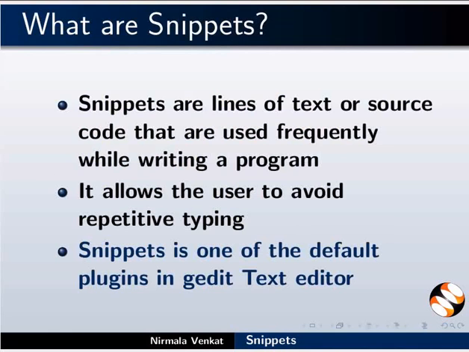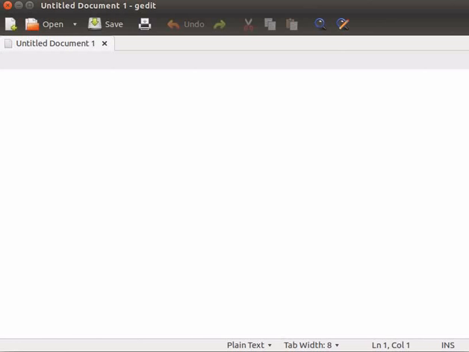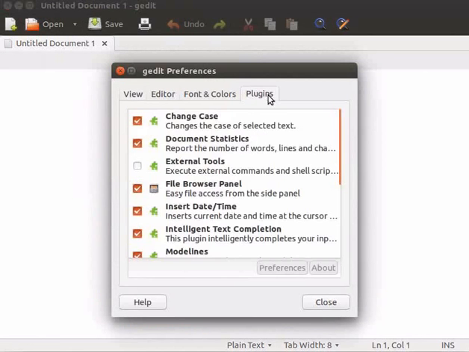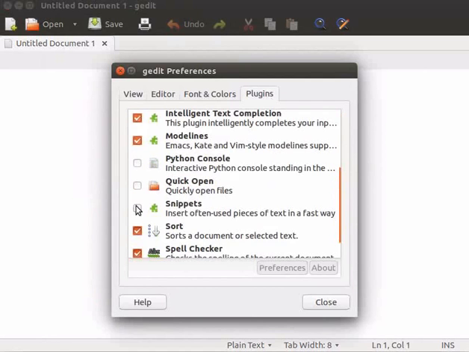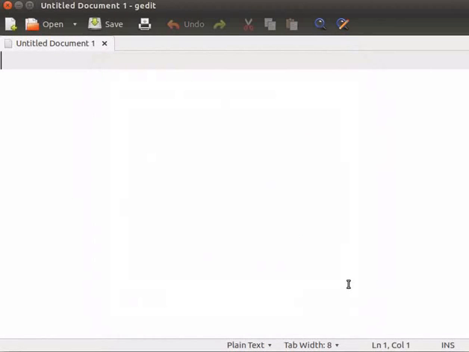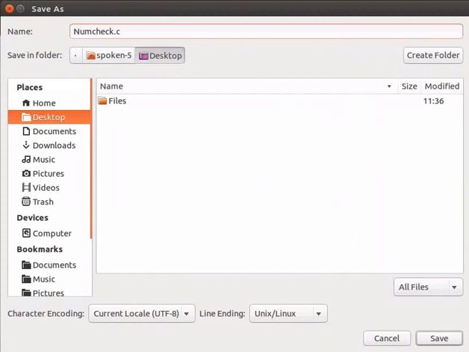Let us open the gedit text editor. First, we need to enable the snippet plugin. From the main menu, click Edit and Preferences. In the plugin tab, scroll down and check the snippets box. Click Close. Let us write a C program to check whether a given number is positive or negative. First, let us save the file as numcheck.c.